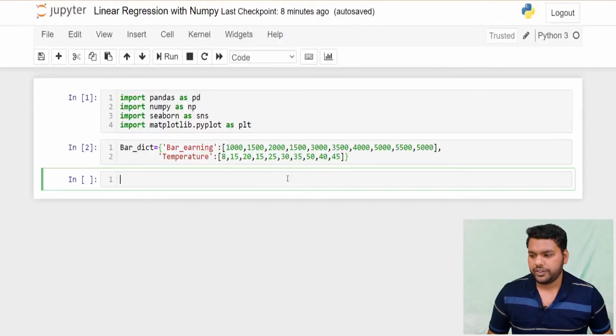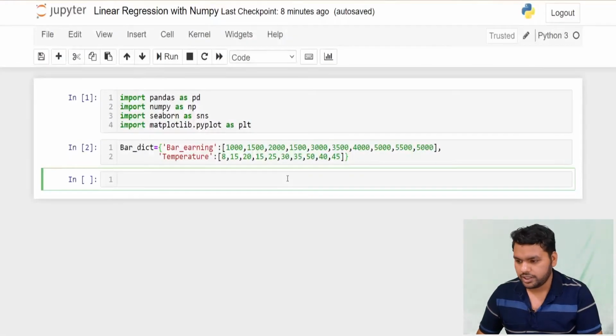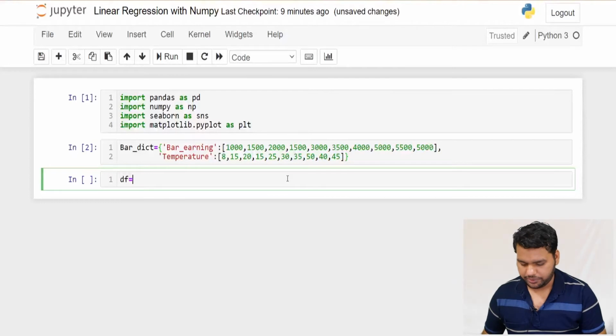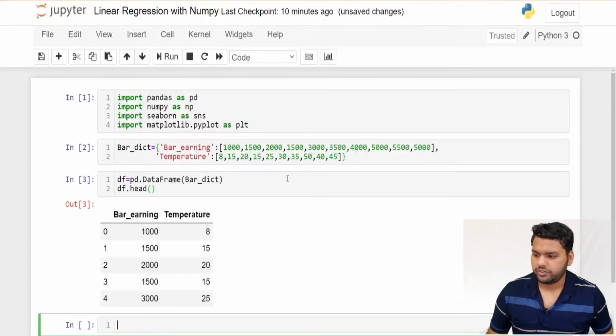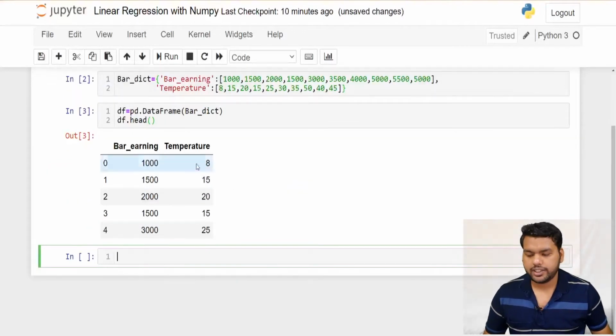So we have the dictionary, so we need to convert the dictionary first into a data frame. How we can do this: we define df is equal to pd.DataFrame, pass the bar_dict. Now just see the top rows of df. So we have this data frame with the bar earning and the temperature.